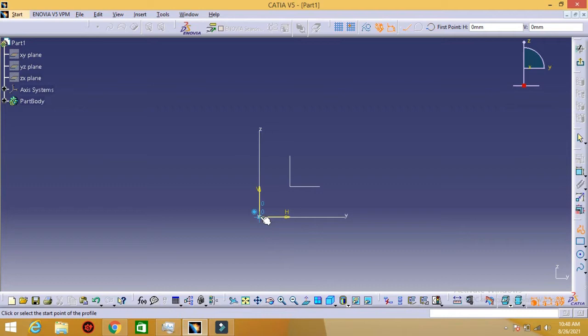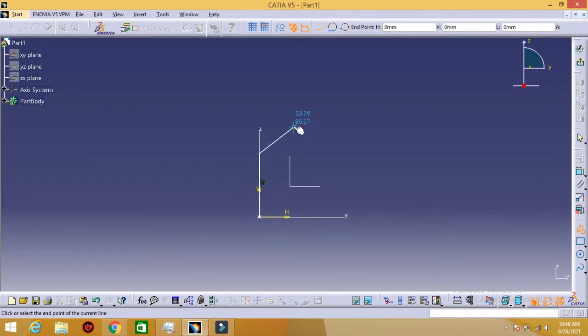Okay, so let me start. So here I will click on the origin. I will make a vertical line, and I will make my slant surface. Then I will make a horizontal line. Then I will go vertically downwards. Then I will go horizontally rightward. Then I will come back to the same line.